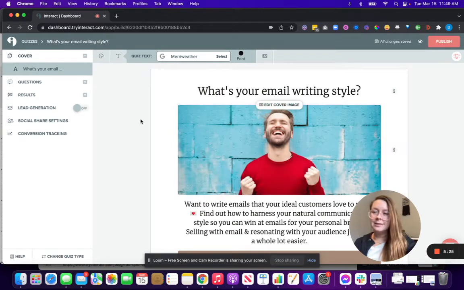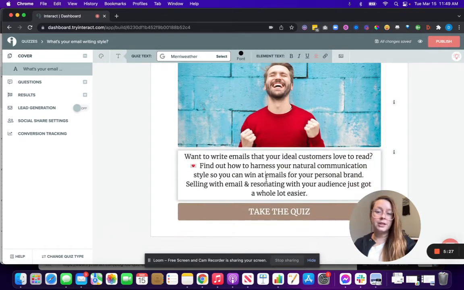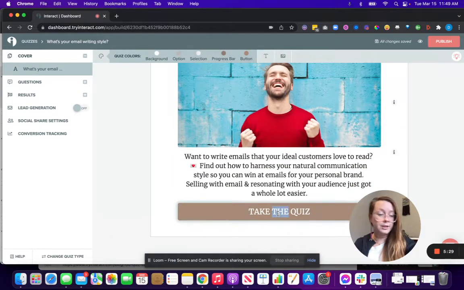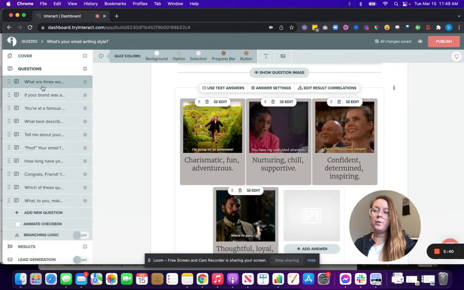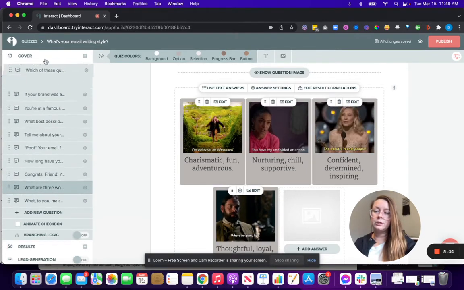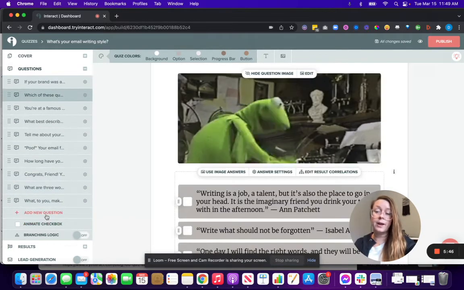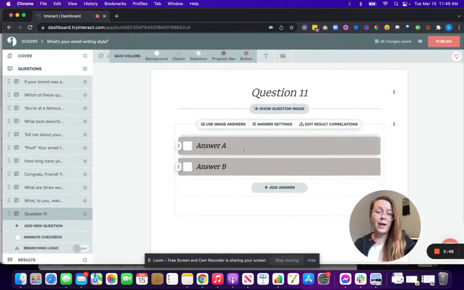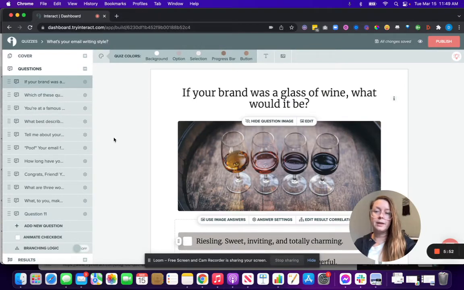What's your email writing style? Again, you can change anything you want here. You can change the words here. Maybe make it more of a call to value than a call to action. And you can change the button, the progress bar, all of the colors up here. With the questions, you can move questions around however you like. If you want to add a new question, you do that right here. And I'll use one of the ones that's already here.